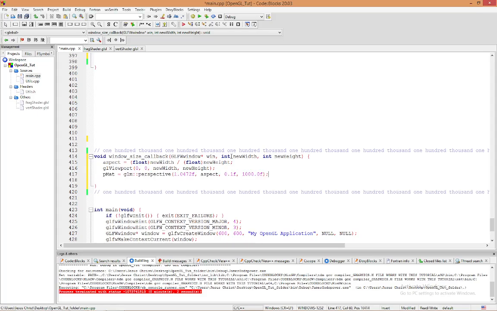You want to type pMat is equal to glm::perspective(1.0472f, aspect, 0.1f, 1000.0f).